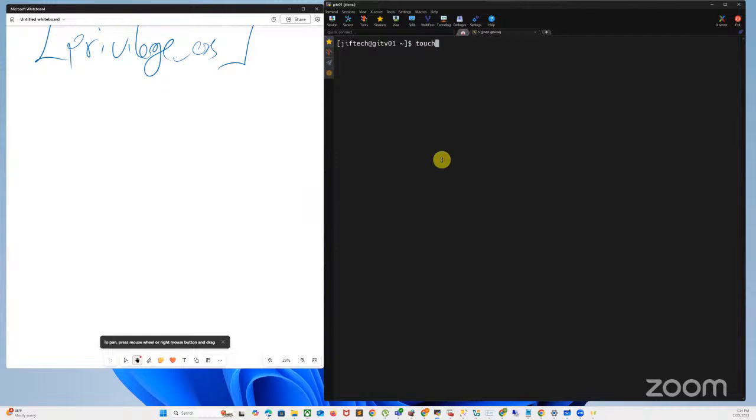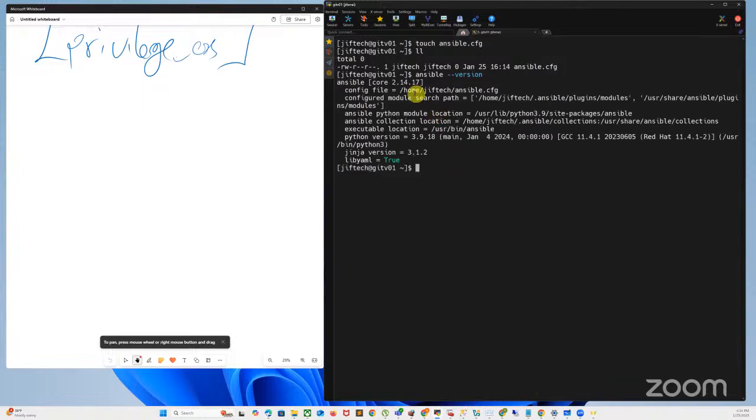So if I touch ansible.cfg, there's nothing inside. Great. Right here, and if I do ansible --version, I have it here. I have my config /home/gftech/ansible.cfg. Great. So if I vi now to my configuration file, which Ansible is telling me is under /home/gftech/ansible.cfg, which I am already inside, well, let me just use the absolute path.